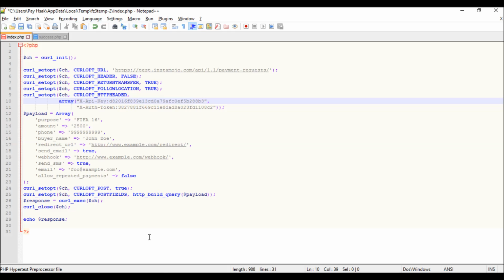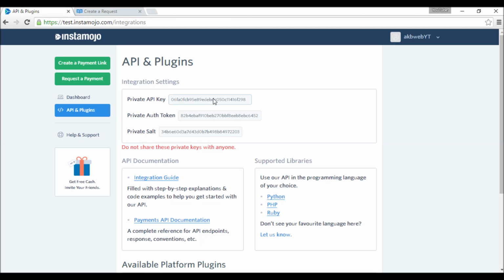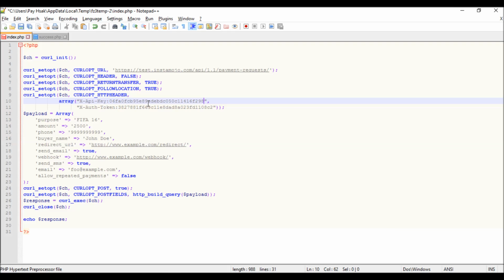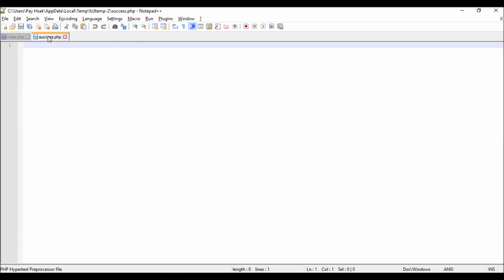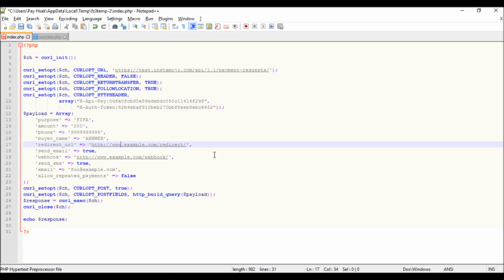So just copy and paste our credentials. As I told you that they are in here. So there it goes. We have pasted our credentials in here, and we can just modify it. Redirect URL, as I said, is nothing but this one. So success.php will be our redirect URL.